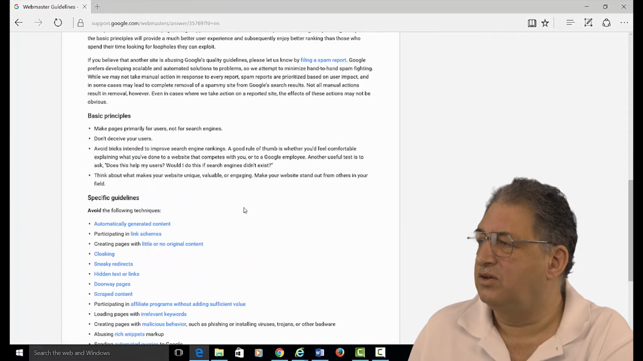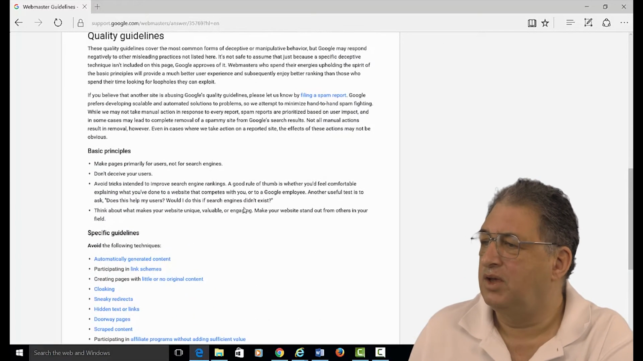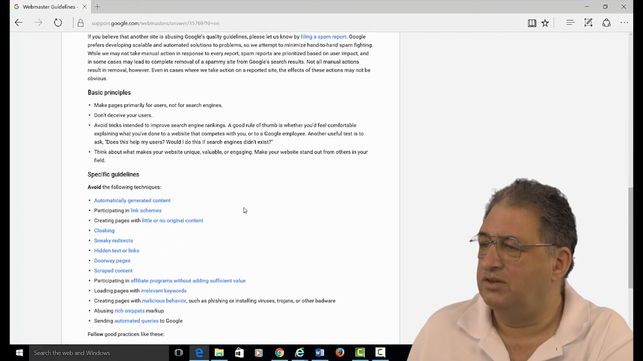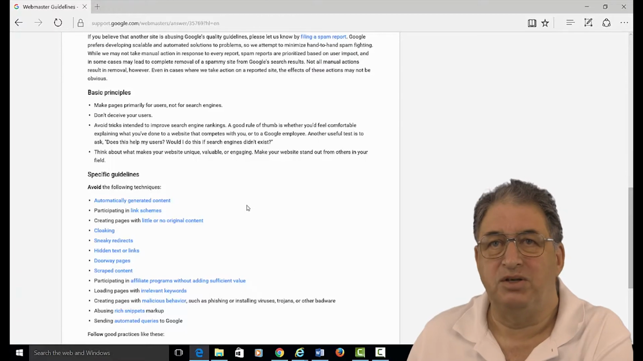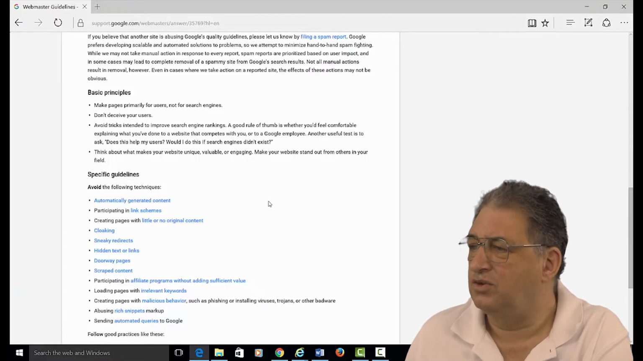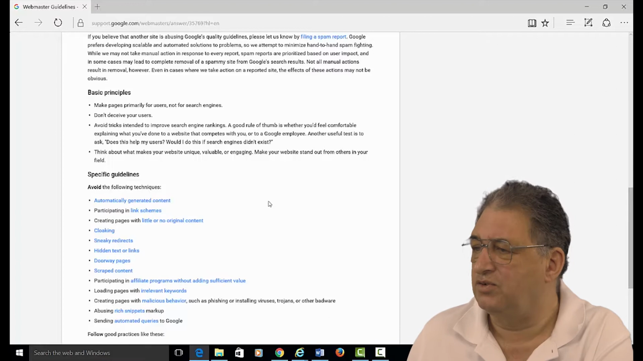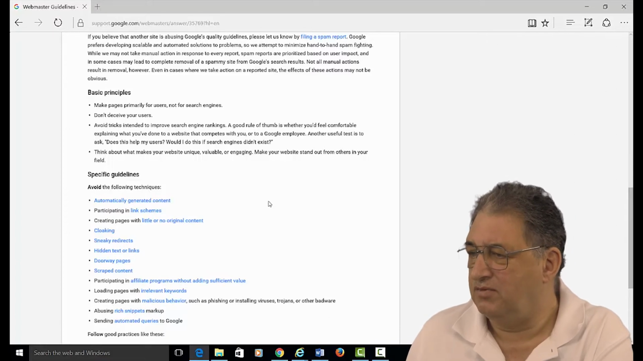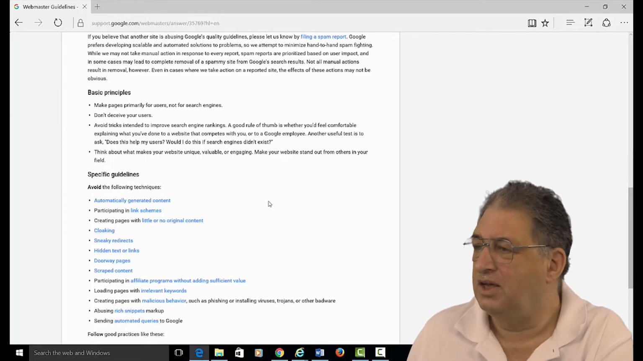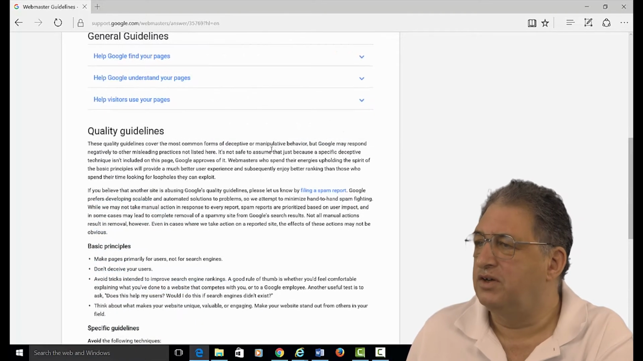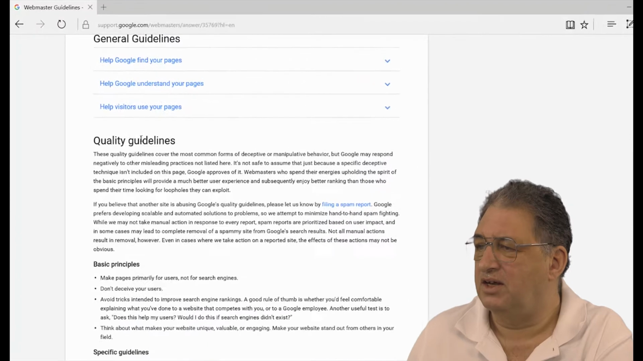And it does tell you quite clearly that if you violate these guidelines, you will be either demoted in the search engine results or more likely just expelled from the index altogether, at which point you'll have to clean up your act and contact Google and ask to be reconsidered. So first of all, let's look at the quality guidelines.